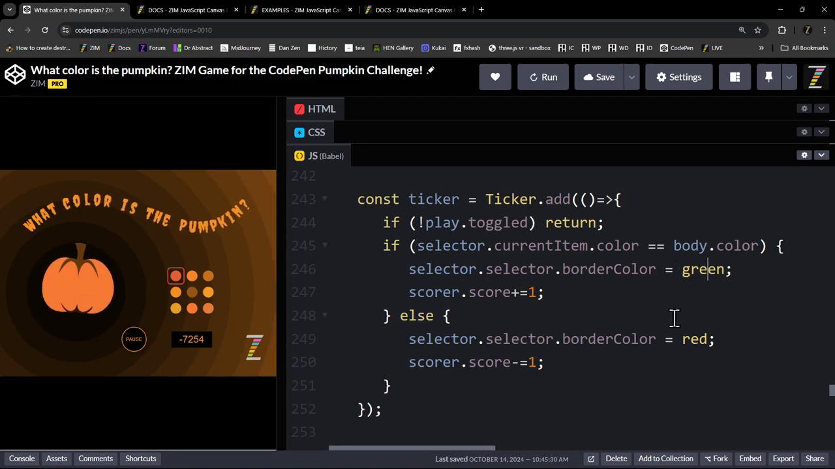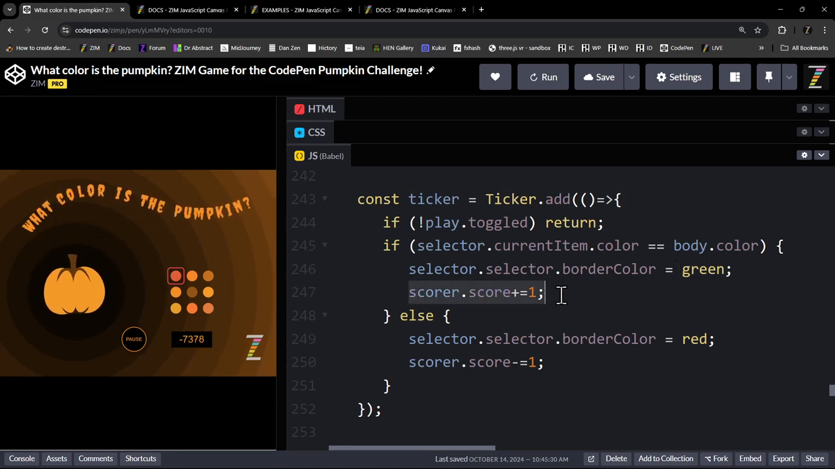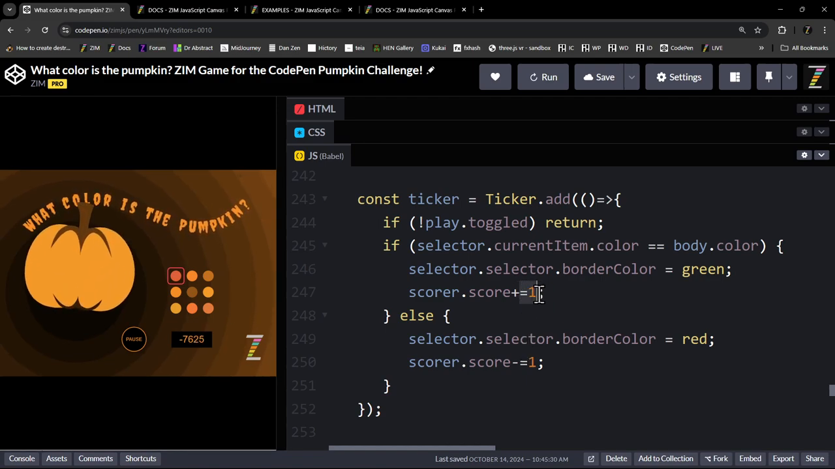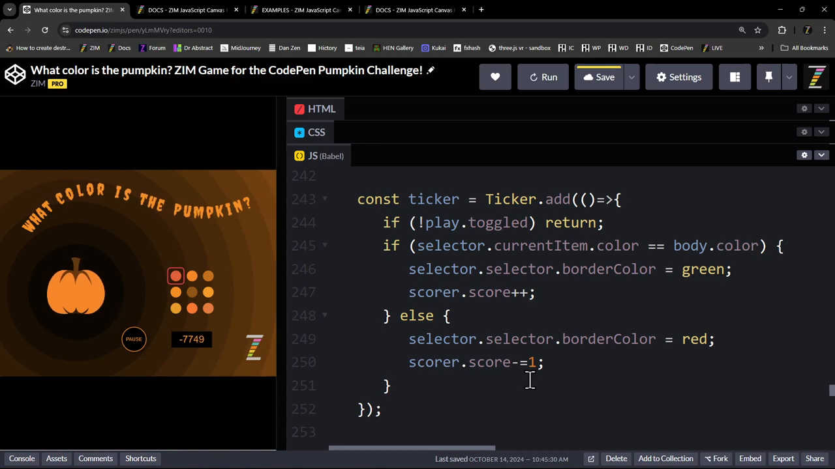We're changing its border color to green, and we're increasing the score by one. I suppose we could have just done a plus plus, huh? Okay, and here we could have done a minus minus. Whatever, but we might have wanted higher score or lower score. So we're increasing the score. Else, we're setting the border color to red and we're decreasing the score.